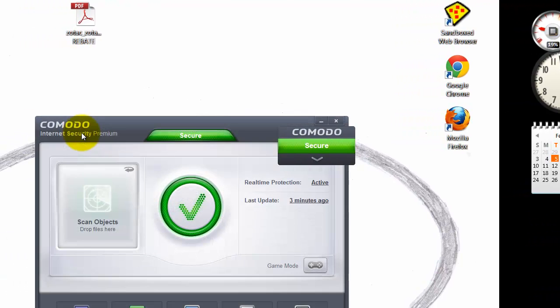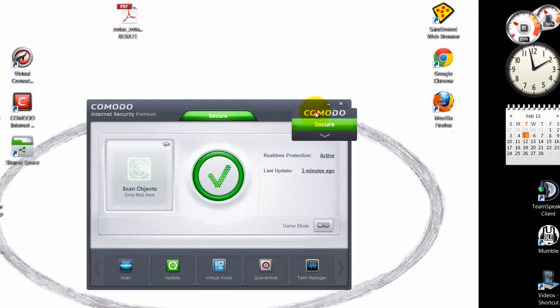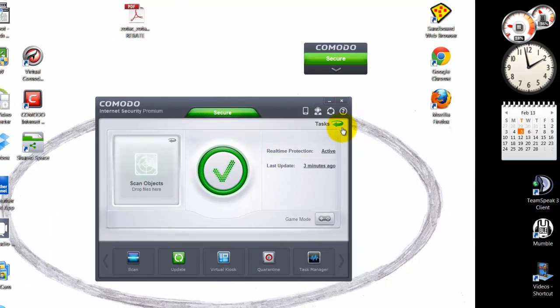Comodo, their user interface page has changed. It looks like this now. On the bottom you have where you can scan, you can update, you can run in the virtual profile, quarantine, or the task manager. If you're a gamer, they have a gaming mode where you can click on, and it relaxes your antivirus to the gaming that you're doing so that your game can do things freely.